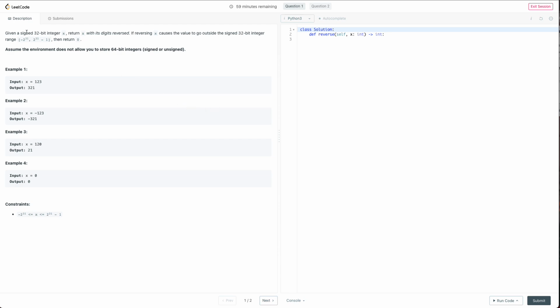All right. Given a signed 32-bit integer x, return x with digits reversed. If reversing x causes the value to go outside the 32-bit range, return 0. And assume the environment doesn't let you store 64-bit integers. So first, you probably want to have x as a string. So now then we can sort of reverse it.